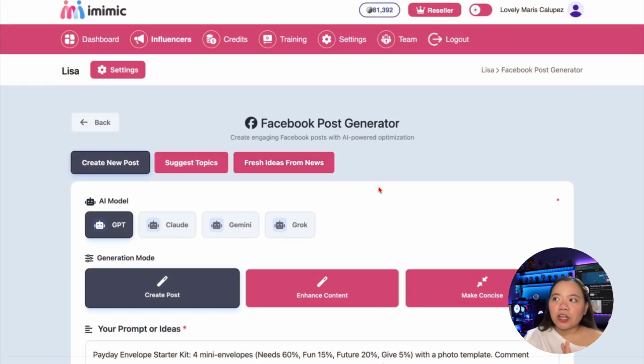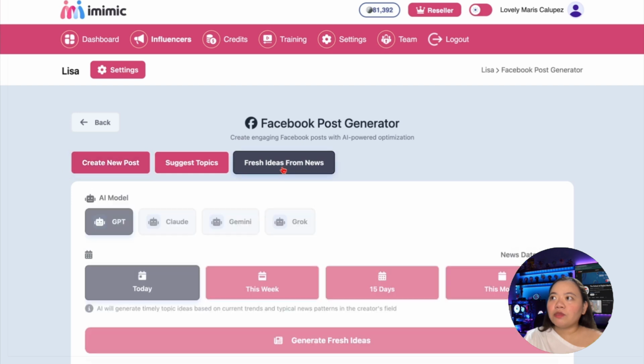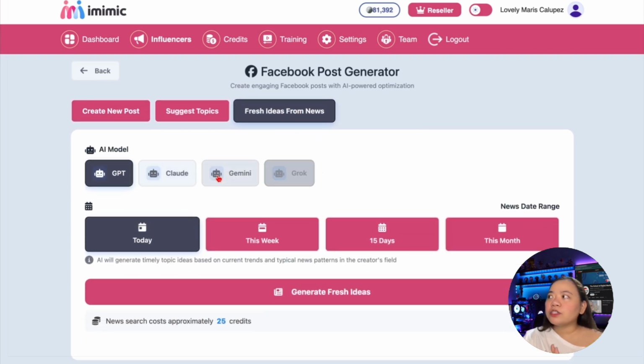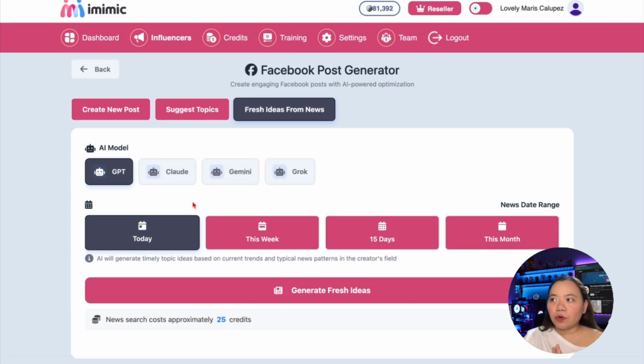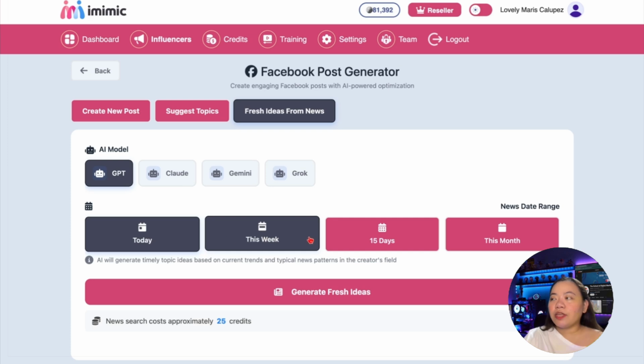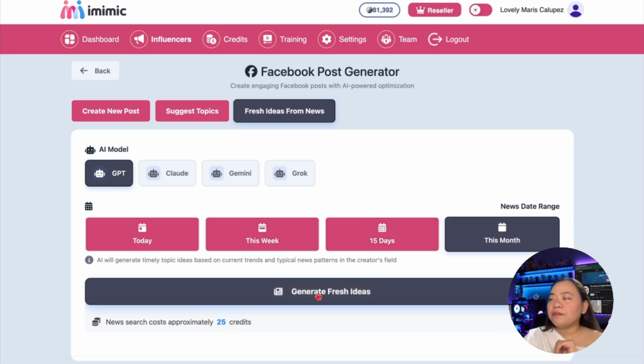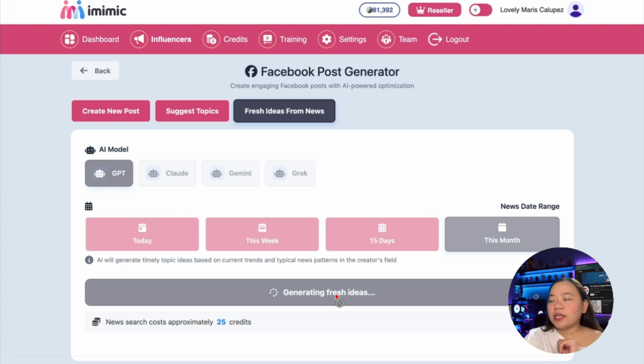Now, let's take a look at the Fresh Ideas from News feature. So, click on Fresh Ideas from News to generate ideas based on current news topics. So, first, choose the AI model you want to use. Then select a date range for the news data. So the available options include today, this week, 15 days, or this month. After selecting the range, you'll again see the model cost displayed. Next, click Generate Fresh Ideas to continue.